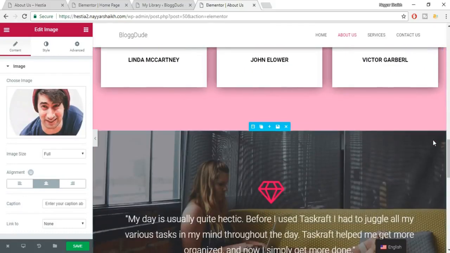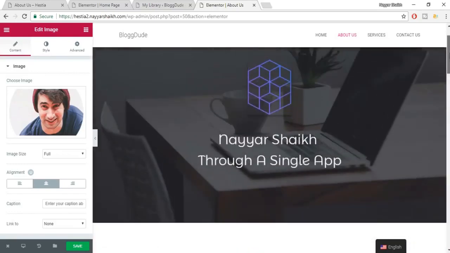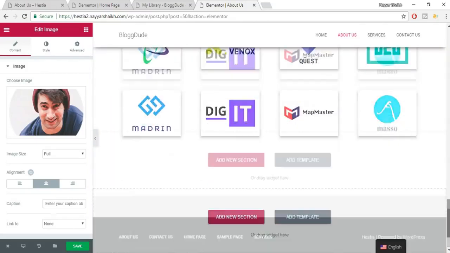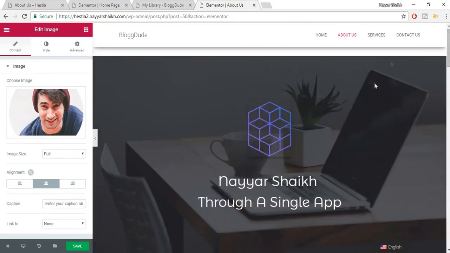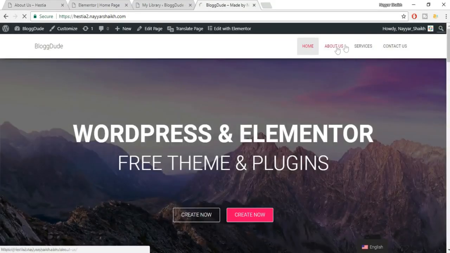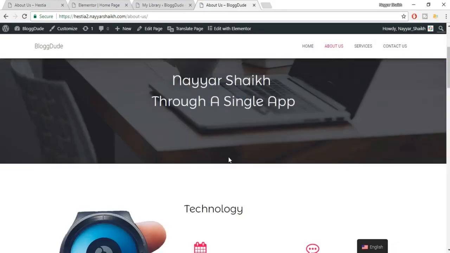So you don't have to create everything from scratch. I'm not charging anything for that. You can download the layouts for free. Without doing anything, we have created the about us page. Now let's click on save. Now let's get rid of this. Now let's click on the about us page and see whether the changes have taken place or not. As you can see, the changes have taken place.